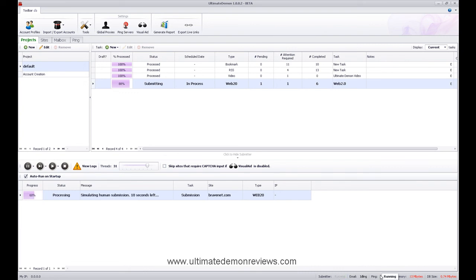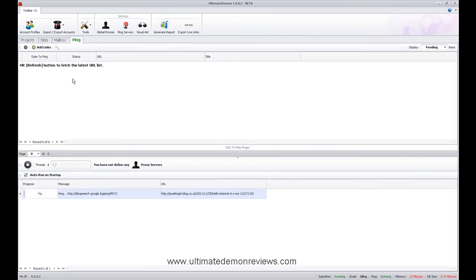This is kind of cool. See this little pinging right here? So let's go over here to ping, and what it's doing is it's actually pinging. It's already pinging this post right here. So we created this at blog.co.uk, and it's already pinging it. So let's go ahead and, out of curiosity, pull this up real quick.